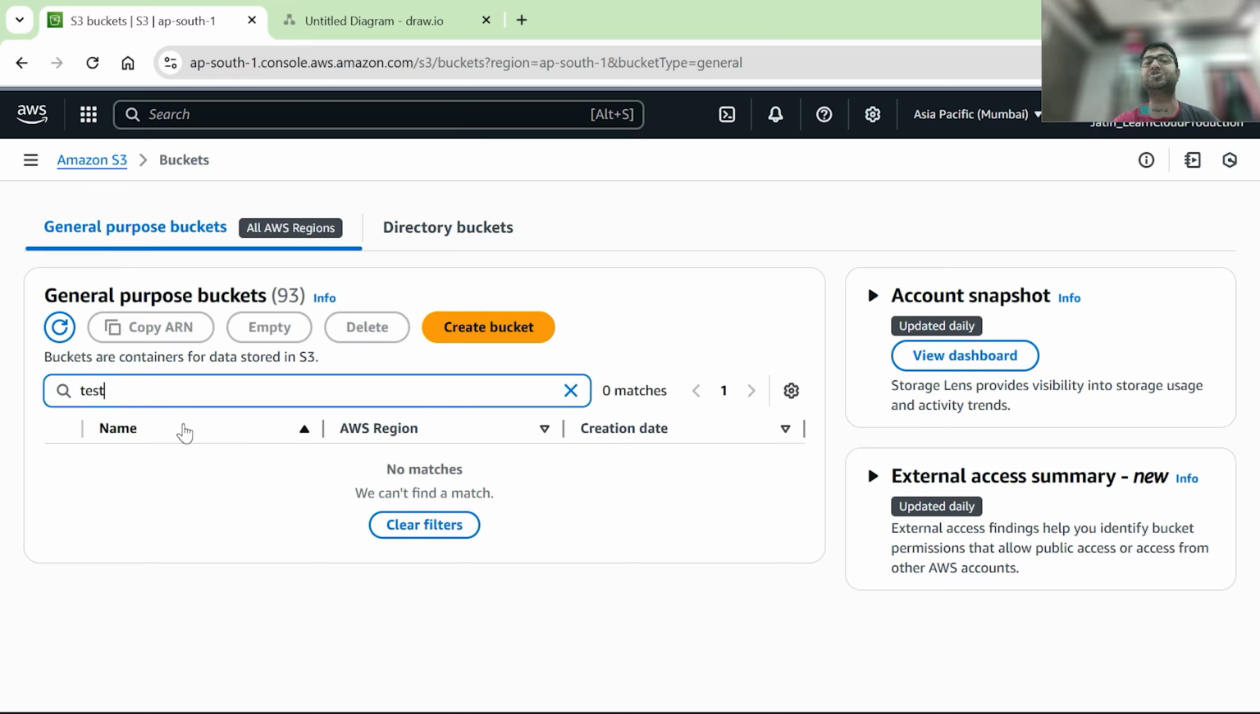If you have a question in your mind, why globally unique? The simple answer is related to DNS. The S3 bucket namespace is used as a DNS name in the URLs. DNS means domain name system, or domain name service, which provides an identity to an application. So let me click on create bucket.